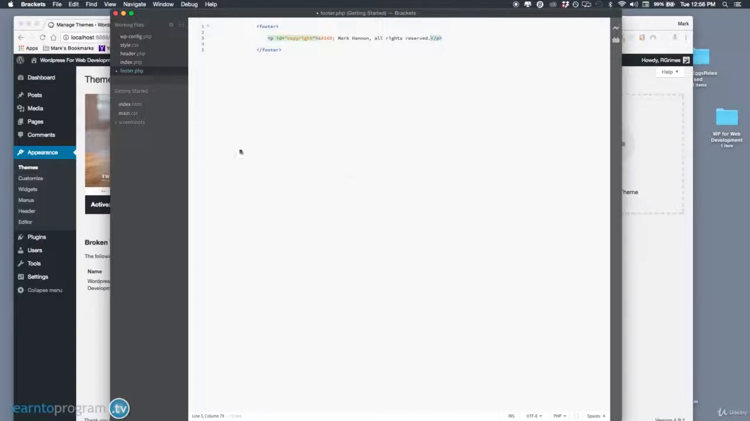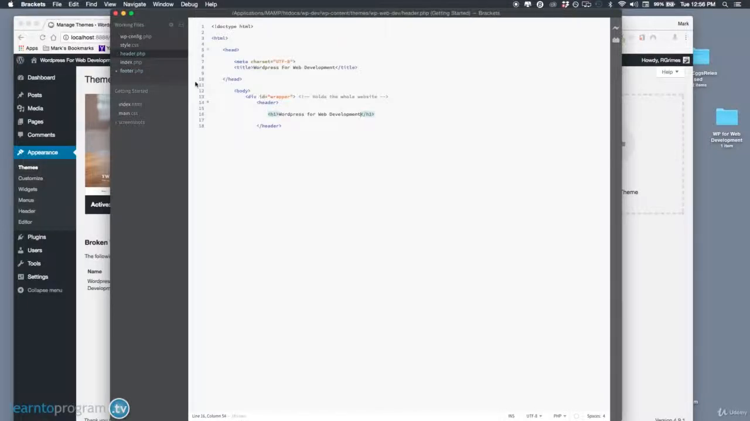So now we need to finish everything that we had up above. If you recall, in our header, let's go take a look at the header. What we had was the body and the wrapper. And so what we need to do is close the wrapper in the footer.